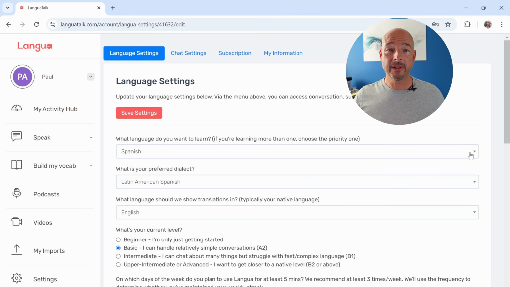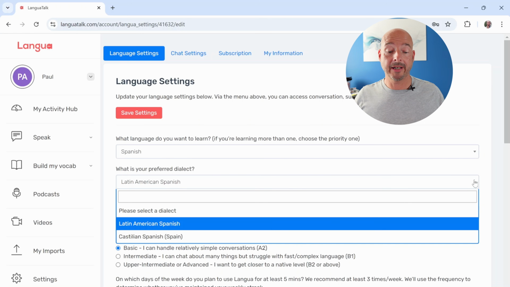Now, one thing I do want to point out is that we're focusing on the AI for Spanish today, but for example, let's say you had Langua and you want to practice your Italian, you're going to come right back in here, you can change it to Italian and then go practice Italian. There's no extra cost for that. We have Spanish. The next thing we're going to choose is what type of Spanish? Latin American Spanish, Spain Spanish.